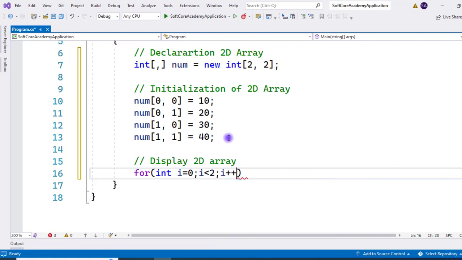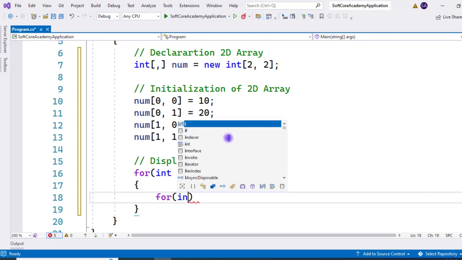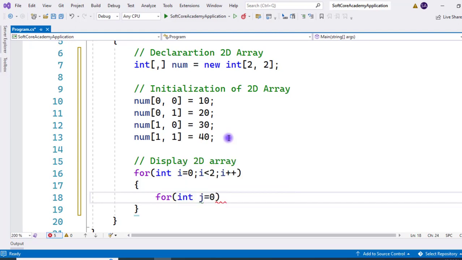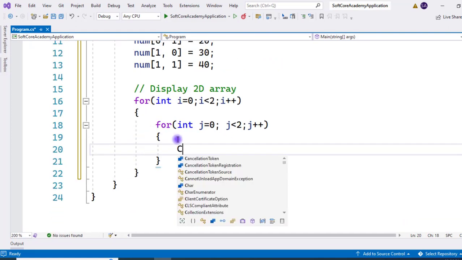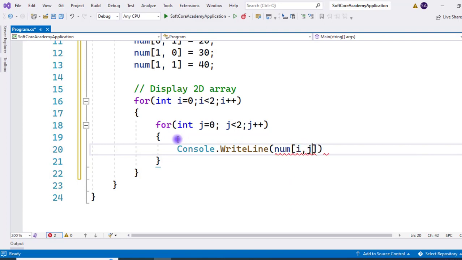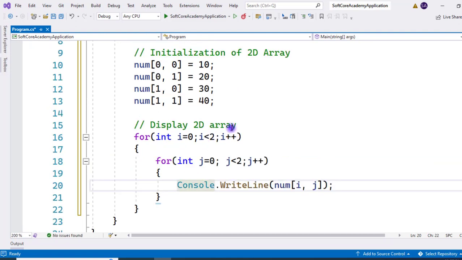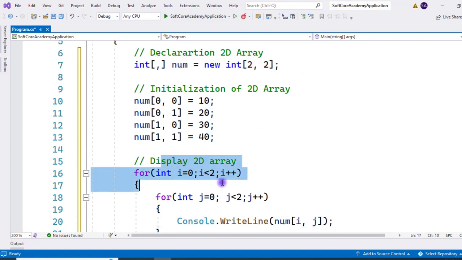i plus plus. So this is the for loop for handling the rows. Now we also require a second for loop, that is for columns. We start again from 0 and there are 2 columns, and then j plus plus. So these 2 for loops are used to display the array elements. Then Console.WriteLine, and then we print num of i, j. Semicolon. This is the code which demonstrates the declaration, initialization and display of a two-dimensional array.